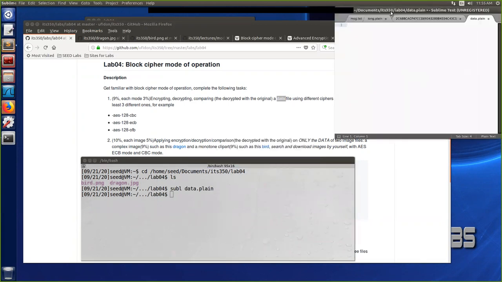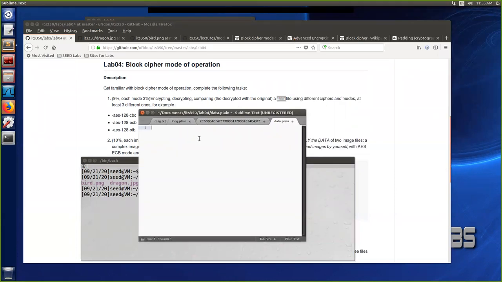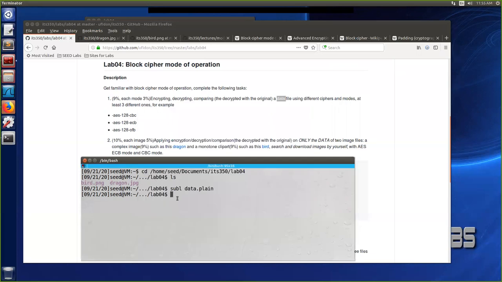Now inside this plain data, I add a simple message. This is a secret military plan. Save it. Okay, now we have that data file. Actually, we can see its length. ls -l data.plain. You see its length is 31 bytes.